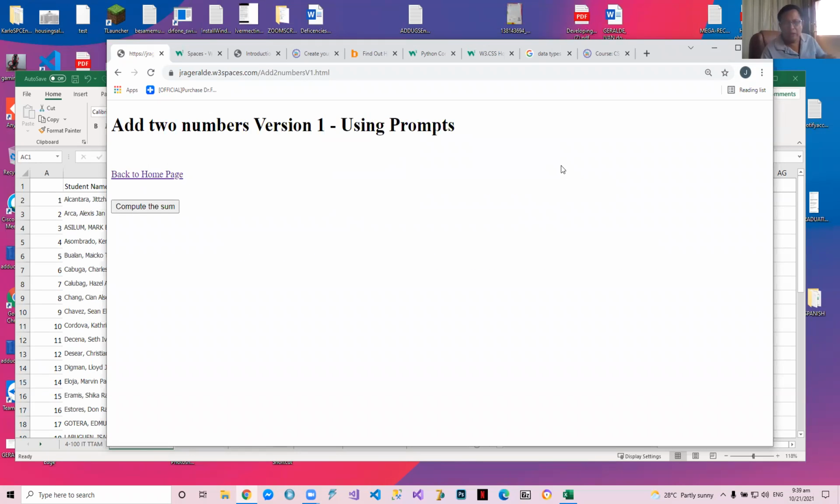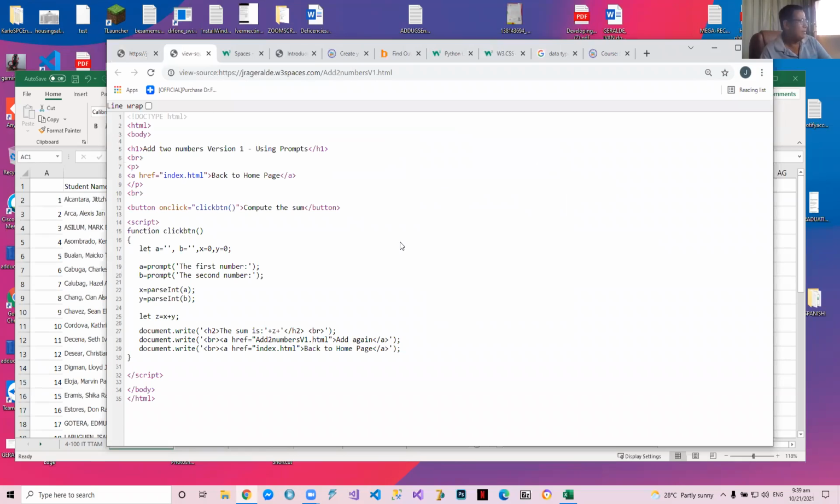Now, if you want to look at the code behind this, you can right click on an empty space and view page source. That's the code. So we have a button called compute the sum. This is the label on the button. This is how to declare a button in HTML. And we have an on-click event, which is called when the button is clicked. So this will call the function click btn, and the function should be written in JavaScript.